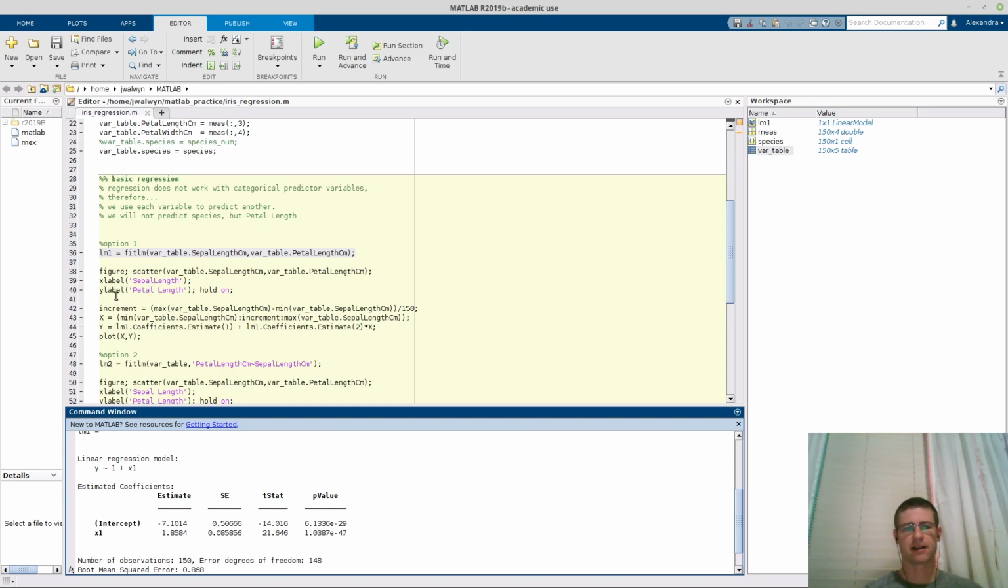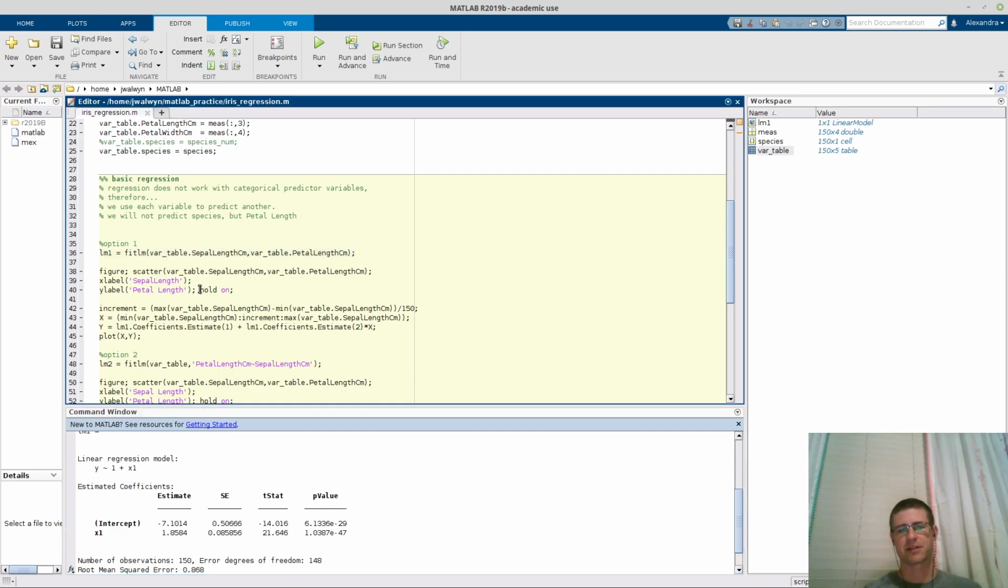X label is sepal length. Y label is petal length, and I'm going to put this hold on. Hold on just means that when I print it, don't let anything else that prints print on the same thing.